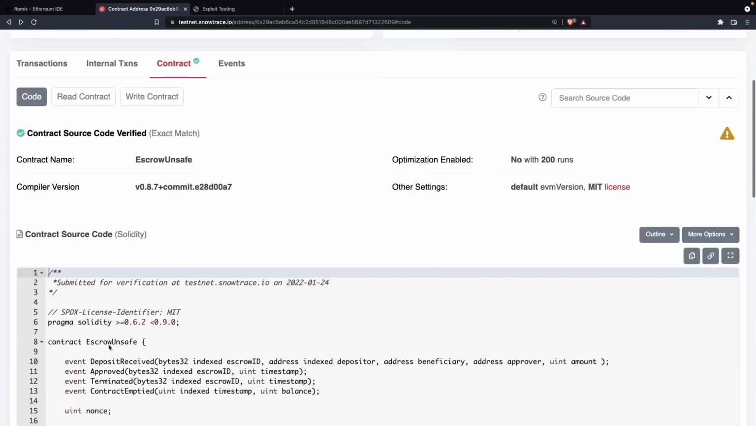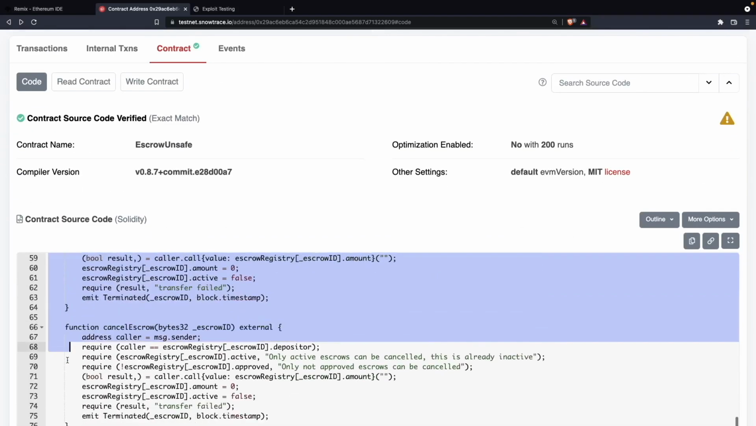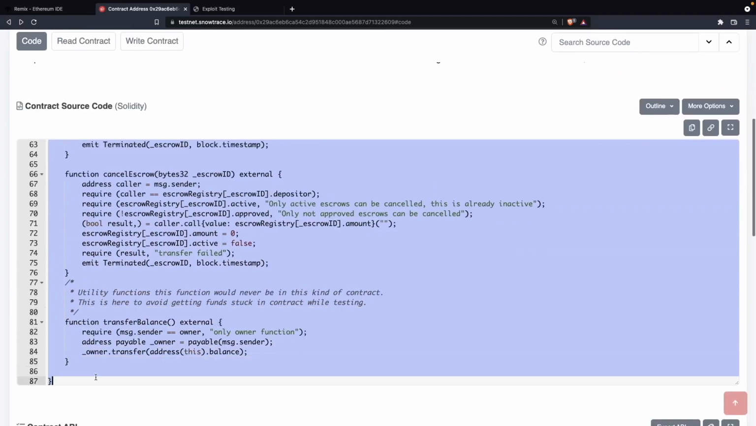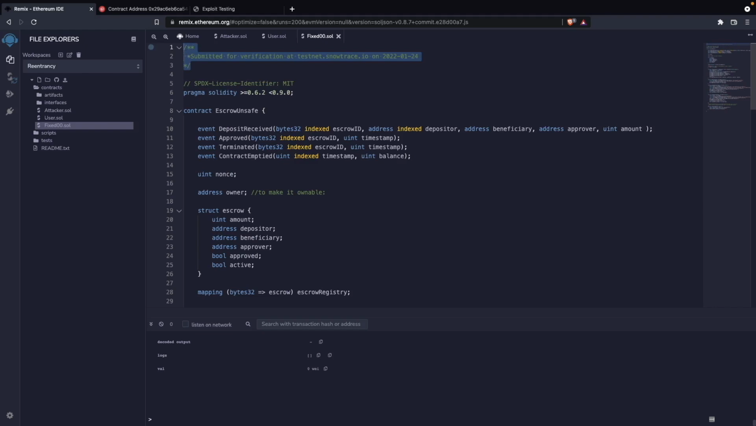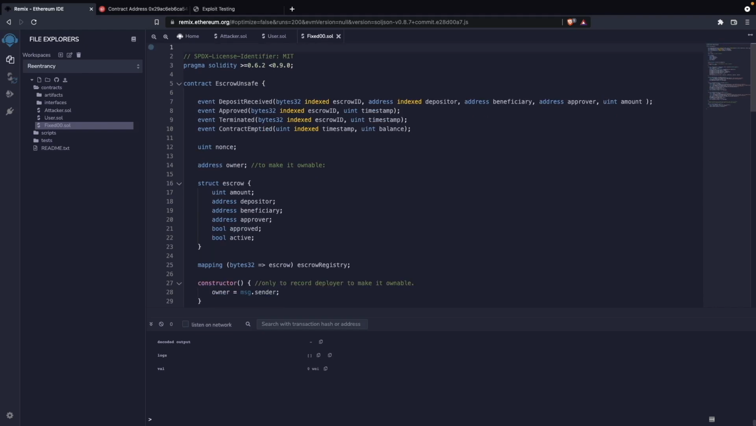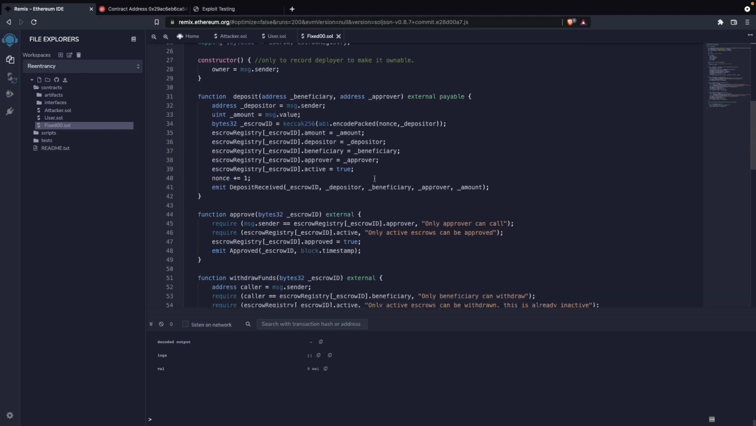So we're going to go to contract and code here, and we're going to copy exactly the entirety of its contents. We're going to take that and paste it in Remix. Now let's start by opening a file here, which we are going to call fixed. One of the ways to fix this contract is very simple.